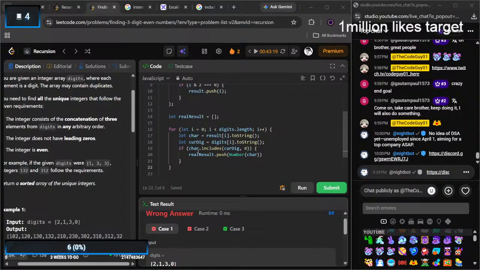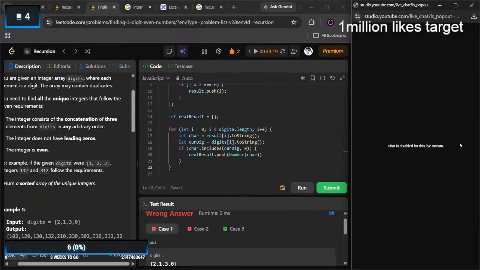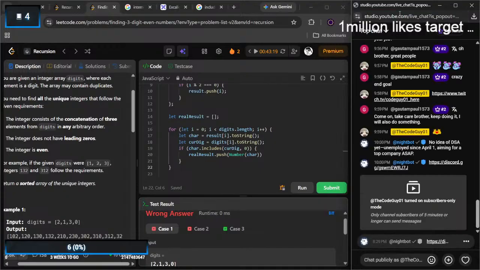What the fuck happened to my live chat? Where is my live chat? My live chat disappeared. Why did you disable my chat? Please bring my chat back. What happened to my chat? It's back, it's back.